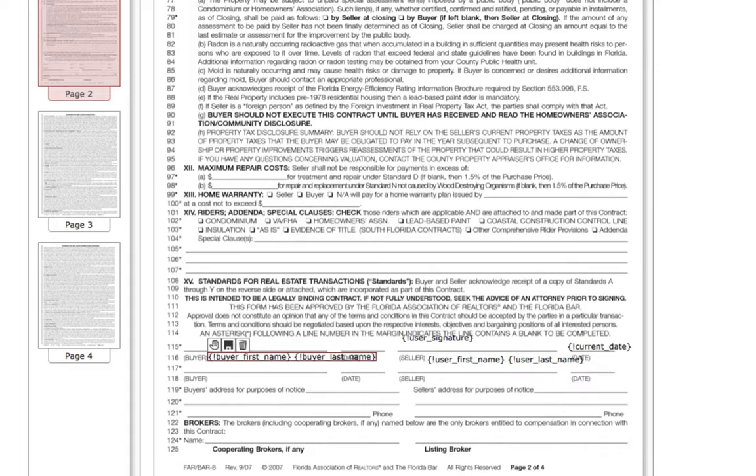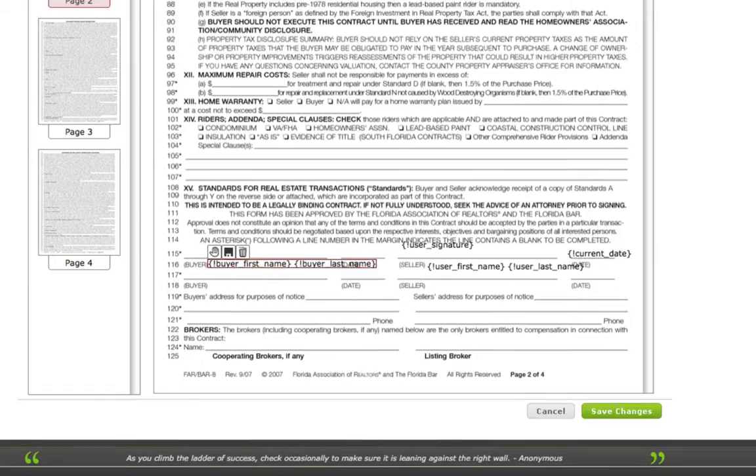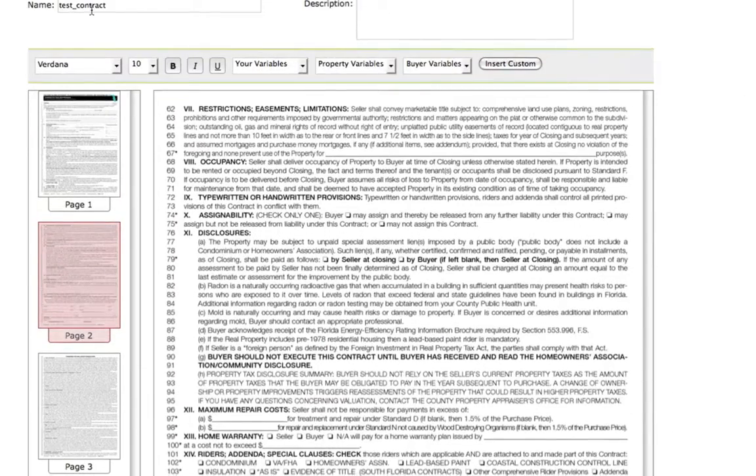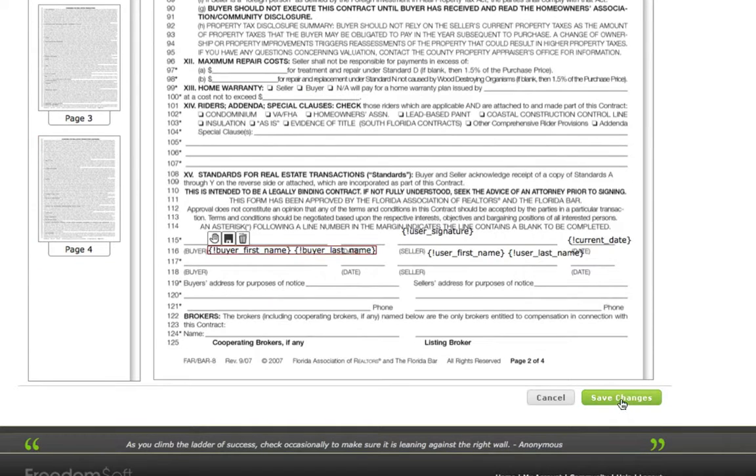Okay, so now we've set up all the variables for our contract, and let's go ahead and save this. It's saved as a test contract already. And this is where I'm going to put in the description, far bar test. All right, so that's a description of it. I'm going to go down and click on Save Changes.